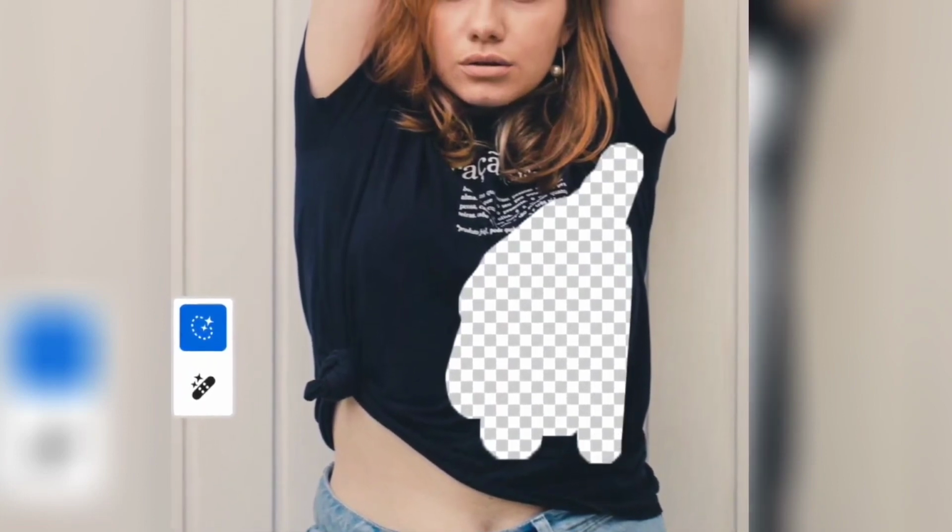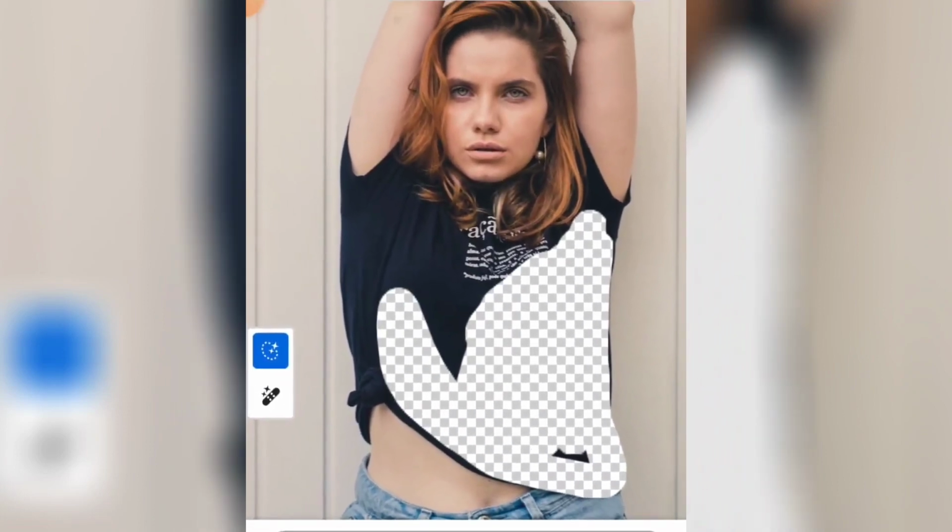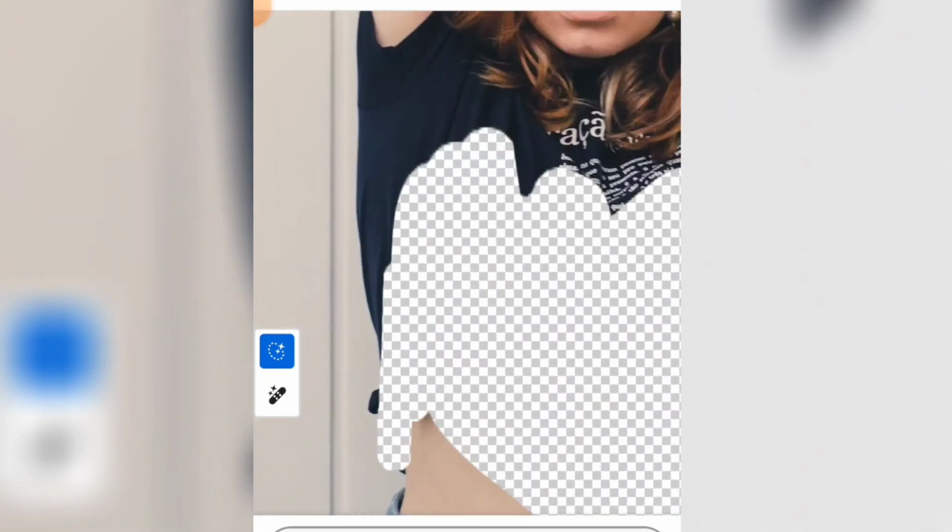Brush the section that you want to change. For example, because I want to change her clothes, I brushed her t-shirt.